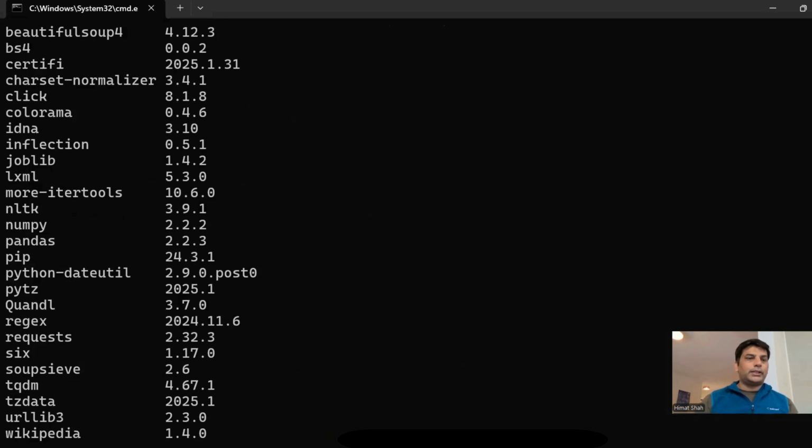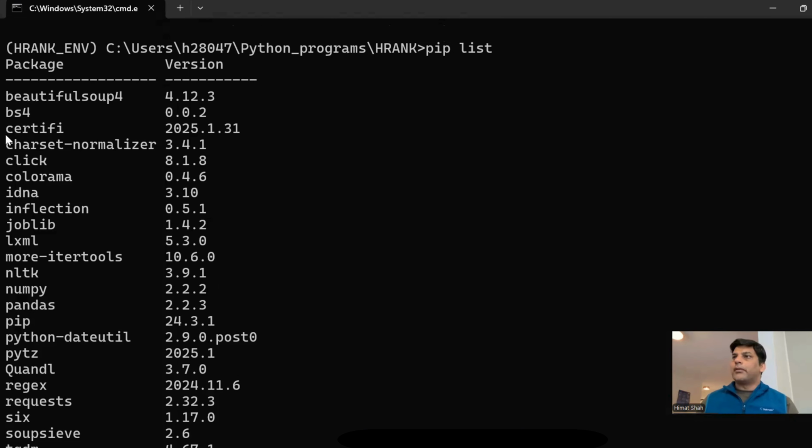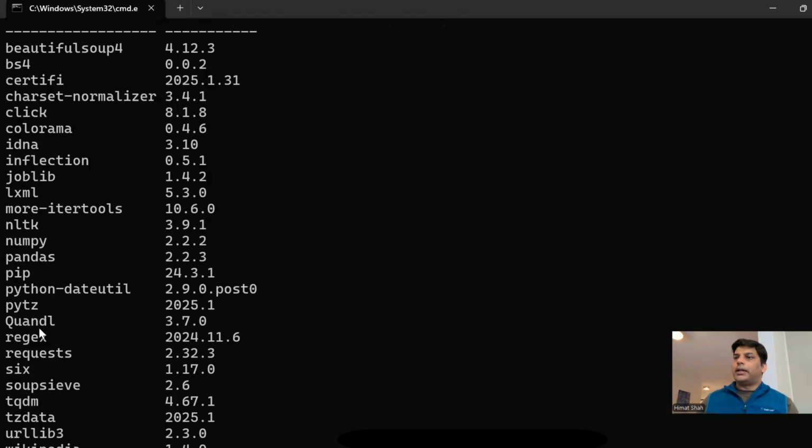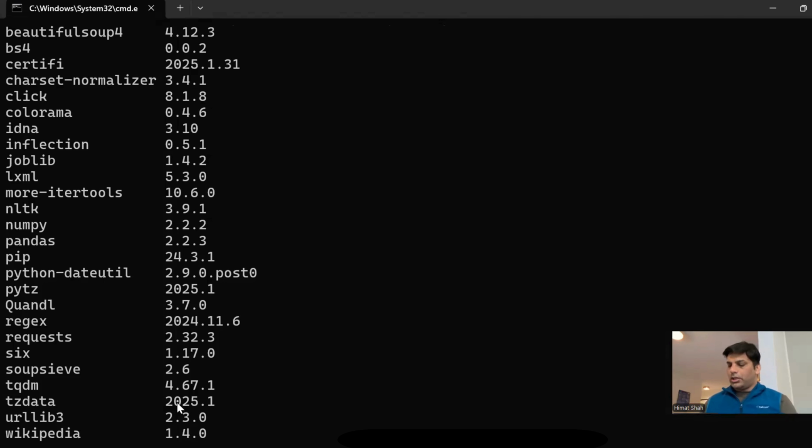Now we run pip list to find what packages are installed in the HRank environment. So these are the packages, everything that we asked to install. BS4, I can see BeautifulSoup and Joblib. There are NumPy, Pandas, pip, Condel, regex. So these packages are installed.